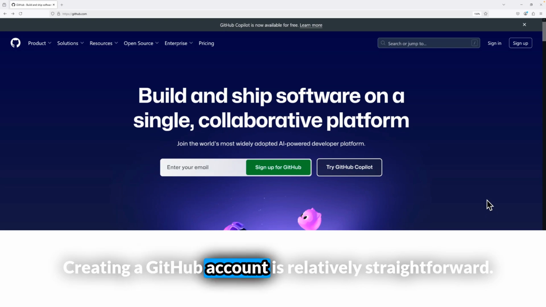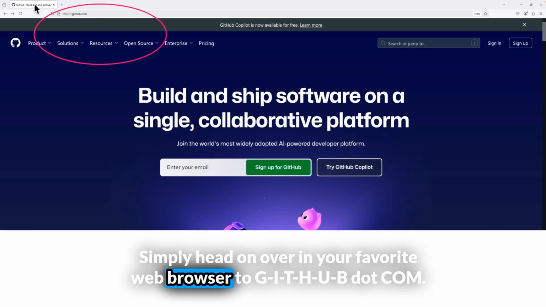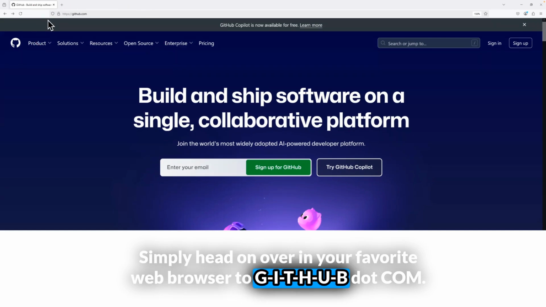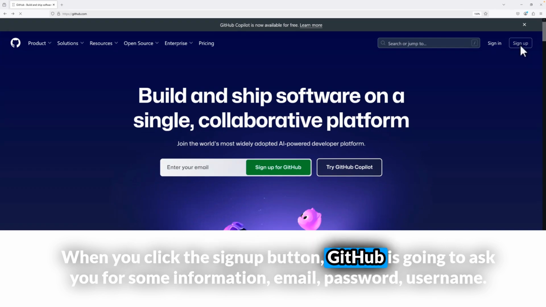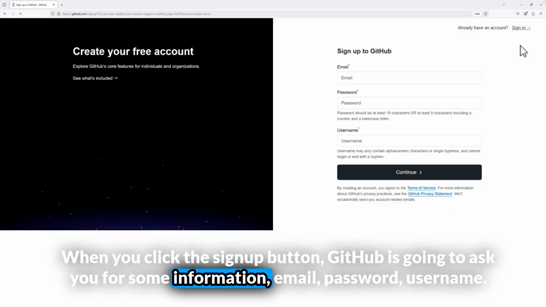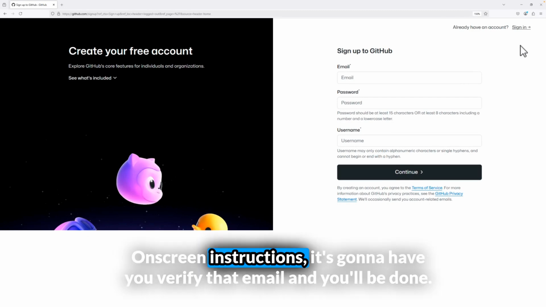Creating a GitHub account is relatively straightforward. Simply head on over in your favorite web browser to github.com. Then you can sign up on the home page, or you can also click the sign up button here. When you click the sign up button, GitHub is going to ask you for some information: email, password, username. It's going to give you some on-screen instructions. It's going to have you verify that email and you'll be done.